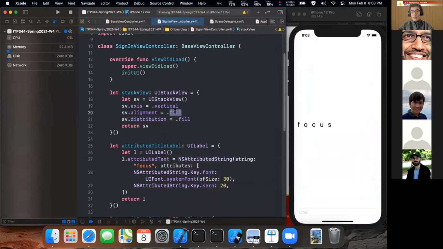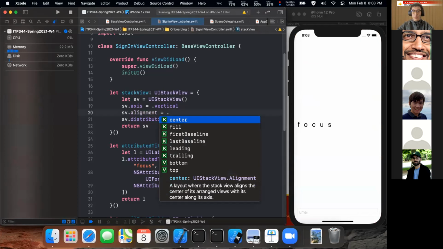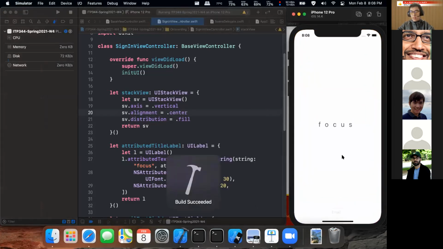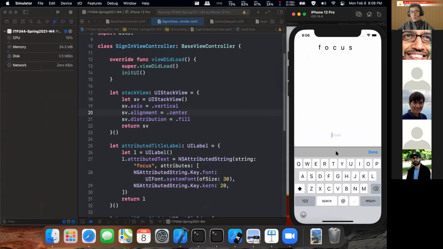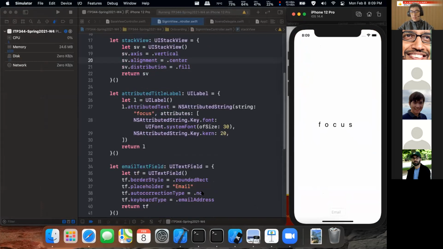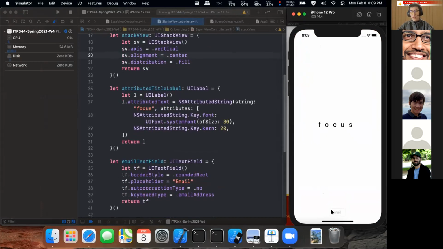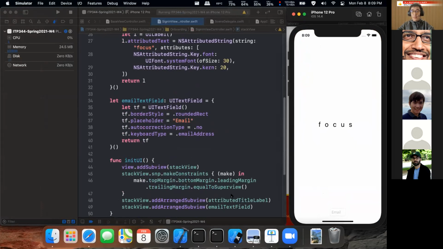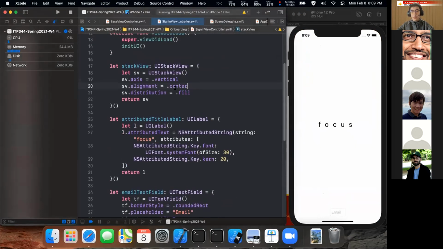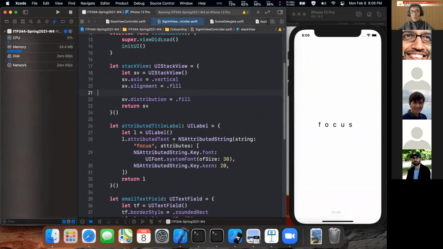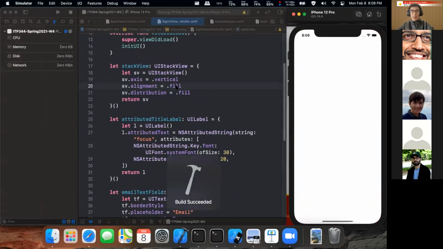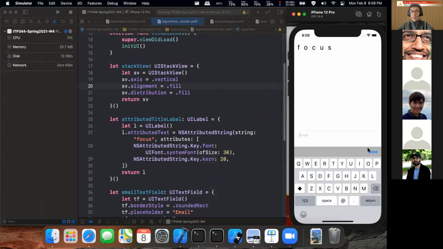And actually, it's a good time to demo the alignment too, because now you see we have it set to fill, and the text field runs from side to side, right? It fills things up horizontally. But if we just change it to center, see it's super short if you can see it. If we do this, and we want our text field to fill up the entire screen horizontally, we have to add more constraints here. So we're just going to use fill so that we don't have to do that. So, just be smart about how you use stack views, and they can save you a lot of time.